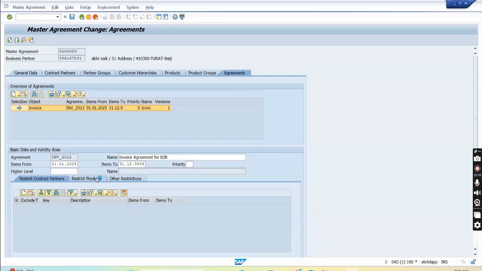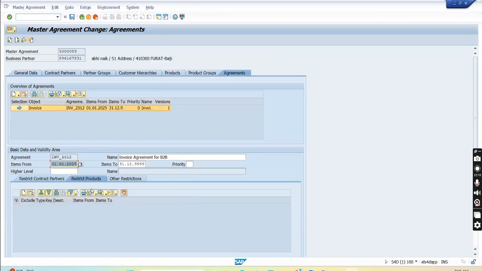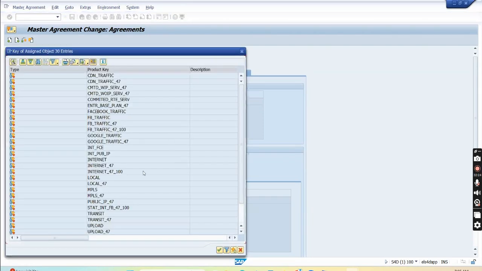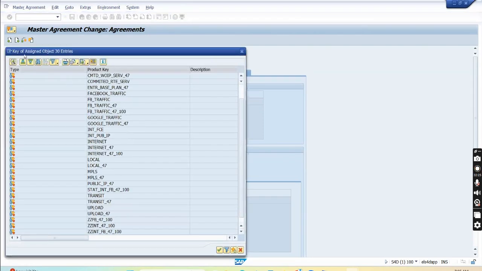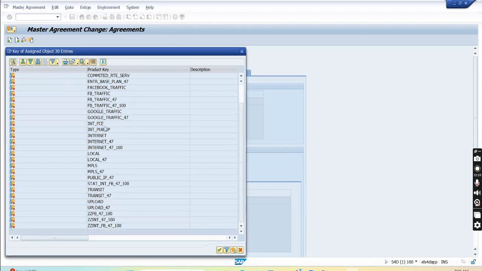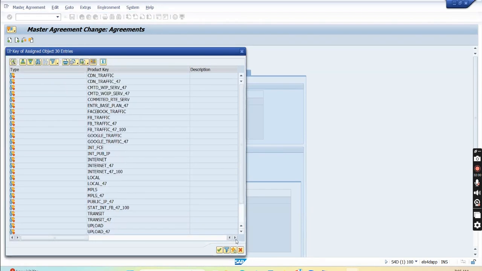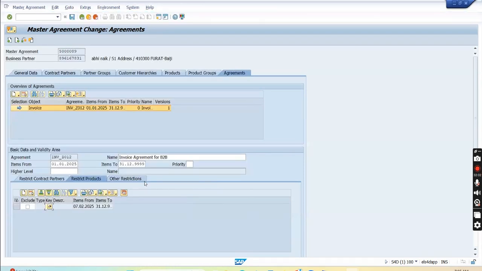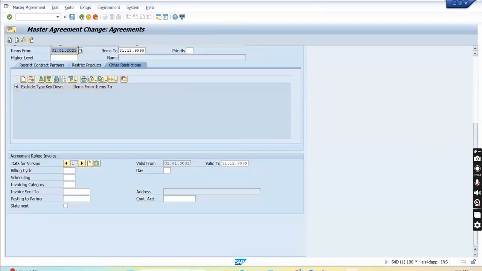Similarly, restrict based on product. We have 30 products. I click create, and in the F4 help you'll see all 30 products that this master agreement has, the key of assigned objects, 30 entries. I don't want to restrict anything, so I'll just remove it. Restrictions based on some other filters are also available, which I have not explored, so that is also not done by us.